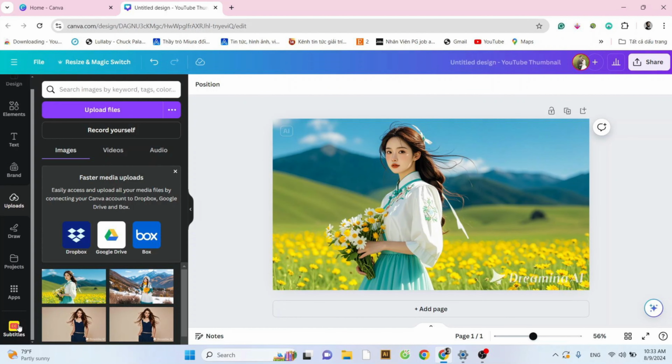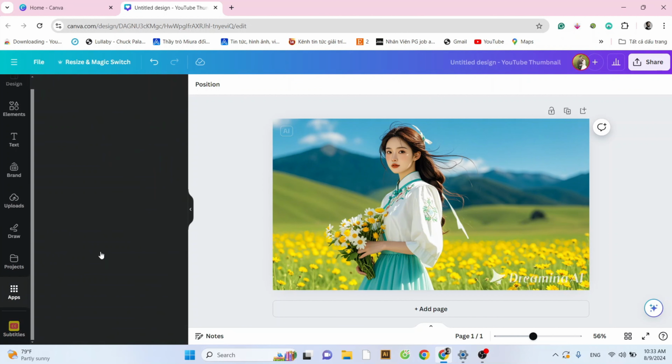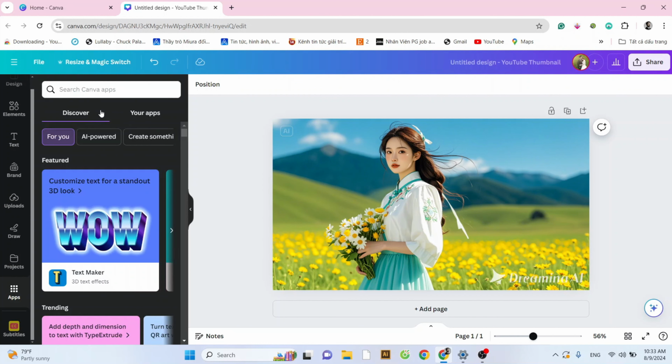And now let me show you how to remove backgrounds using the free version of Canva. Although Canva Free doesn't have the built-in background remover like the Pro version, there's still a way to do it with a few extra steps. Let's dive in. Click on the Apps icon located on the left-hand toolbar.